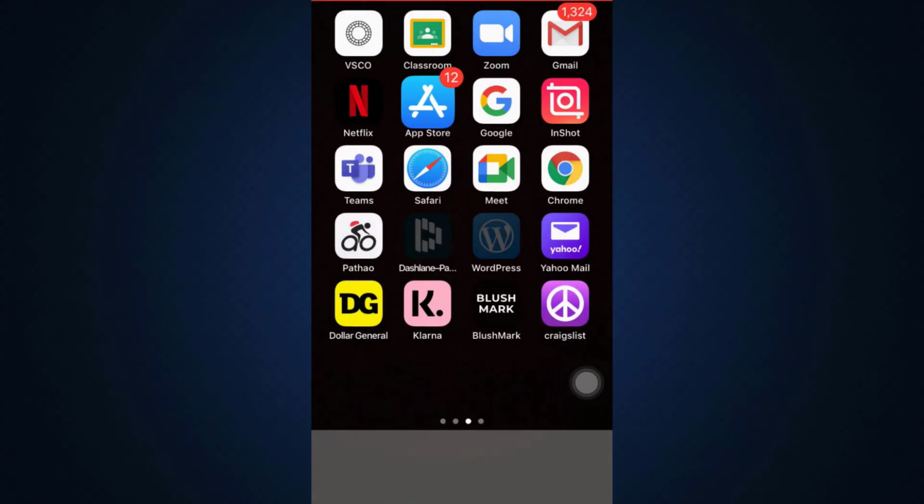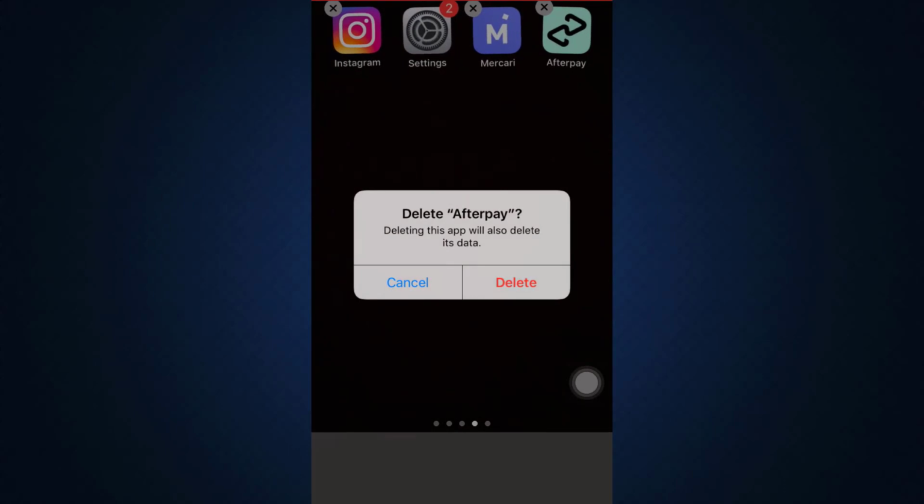Another way can also be by trying to delete the app altogether. So long press the app, tap on the cross button, and then they're going to ask you if you want to delete this app. Tap on delete. This will uninstall the app from your device. Then you can anytime go back to the App Store and reinstall the app on your device.